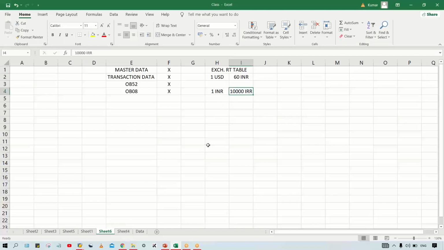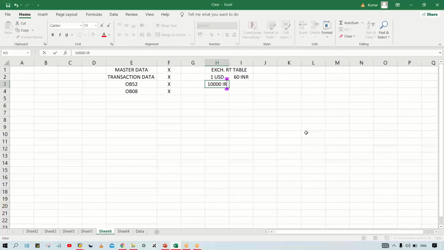So in that case, what to do? Generally here, in the first example, the foreign currency is first, and then our local currency. I will specify it in this way. Now 10,000 IRR equals 1 Indian currency.